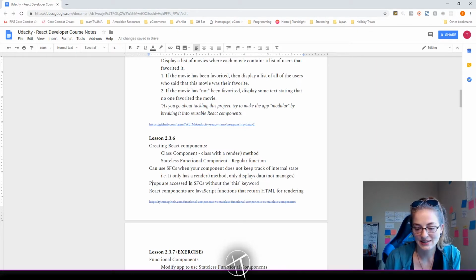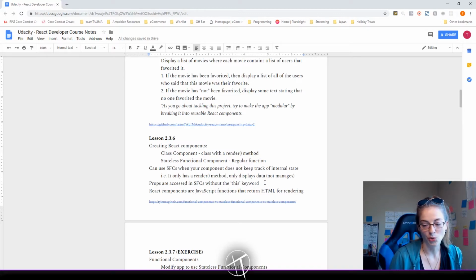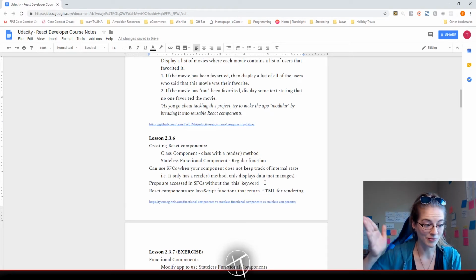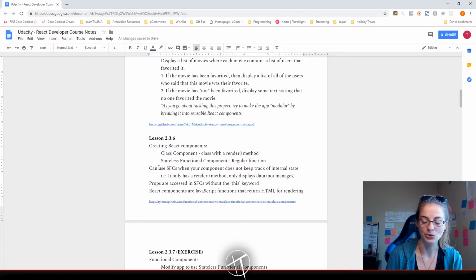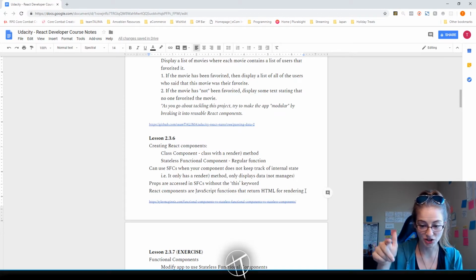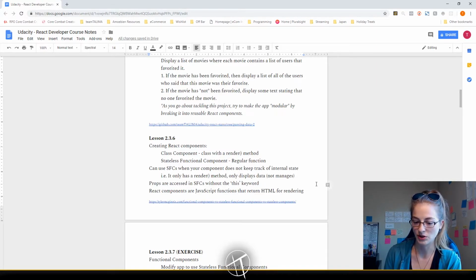Props are accessed in stateless functional components without the this keyword. So when you're using a regular JavaScript function, it's just props dot whatever. It's only when you're in a React class component that you need this dot props whatever. React components are JavaScript functions that return HTML for rendering. That's hopefully what I just talked about a little bit with the div example. And that's what stateless functional components do as well.